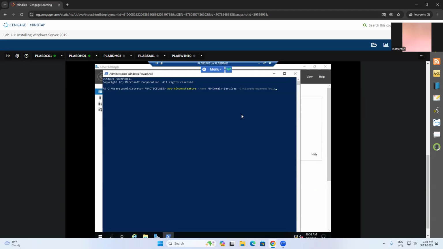So add Windows feature, which is the features that we saw. Name Active Directory domain services, followed by include all relevant management tools that I have. This is from PowerShell. Let's click on it. Let's see what happens when we request it to get added. It's showing 10%, etc., which means it takes a few minutes to install.